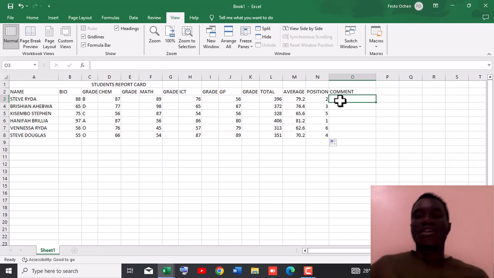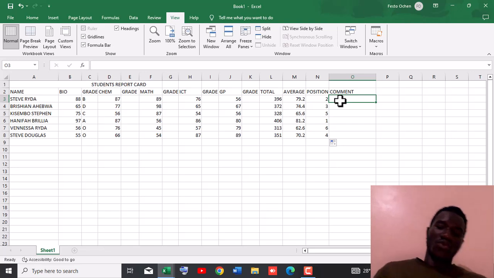Commenting. It's now here where, I remember, on our report cards, you have students who have to repeat, students who have to get promoted, students who are advised to change school, students who are advised to change institutions. Here as well, we put comments. So on comments, we tap here. So let's enter our formula for comments.